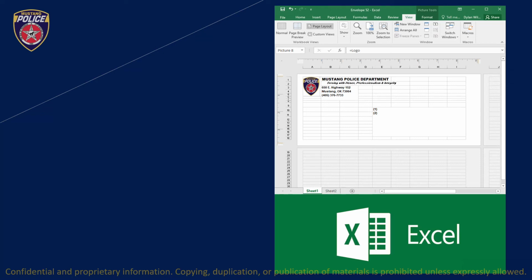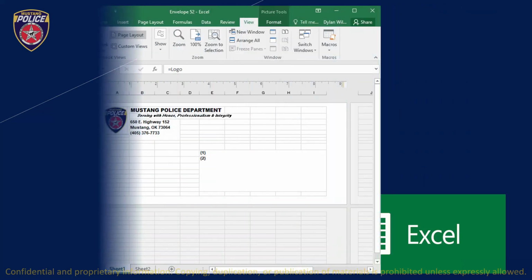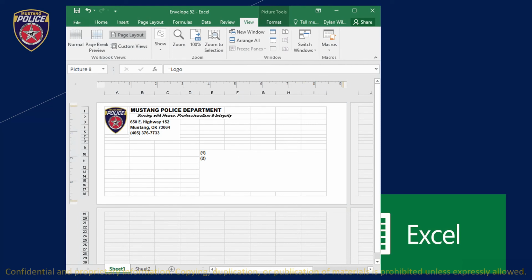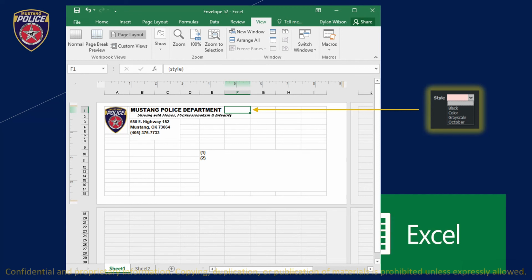So using Excel in ProSuite, Excel is only going to print sheet 1. It's not going to print sheet 2. So you can see I have 2 sheets on here. So here's your main sheet that has the letter that's going to be printed out. And I have a hidden block here. This hidden block is where these 4 characters go. It's black, color, grayscale, October. You could have more, you could have less, any way you want to do it.